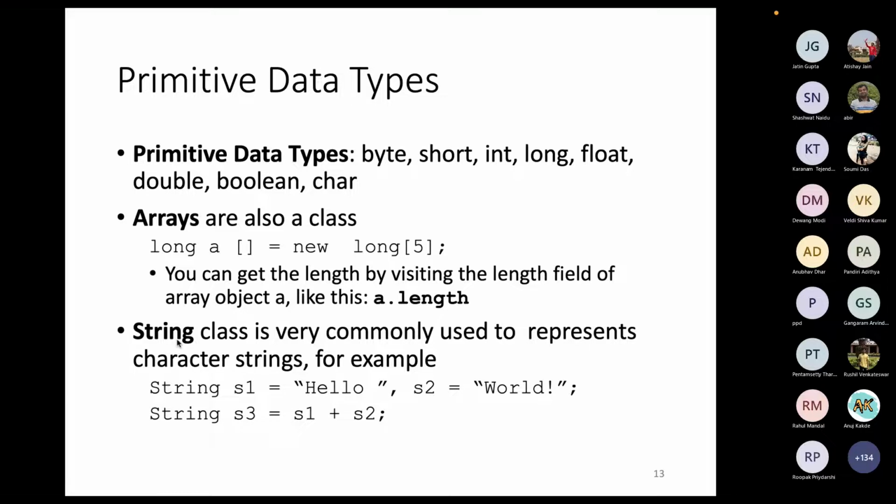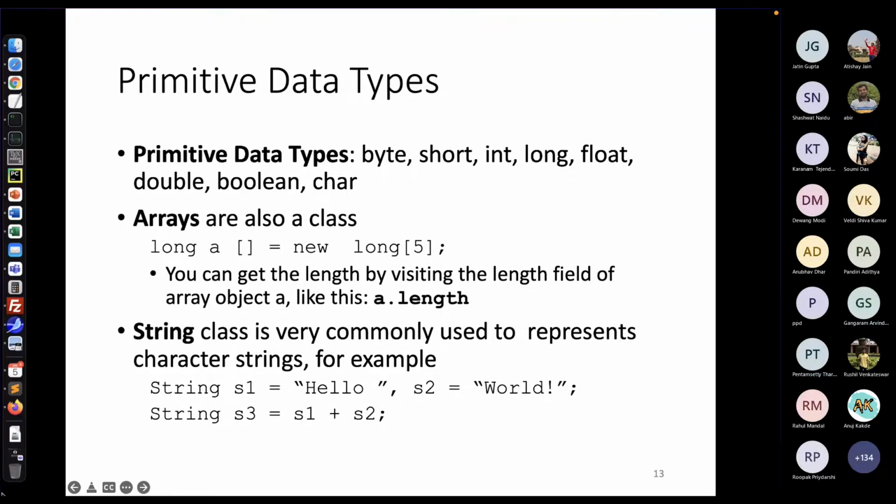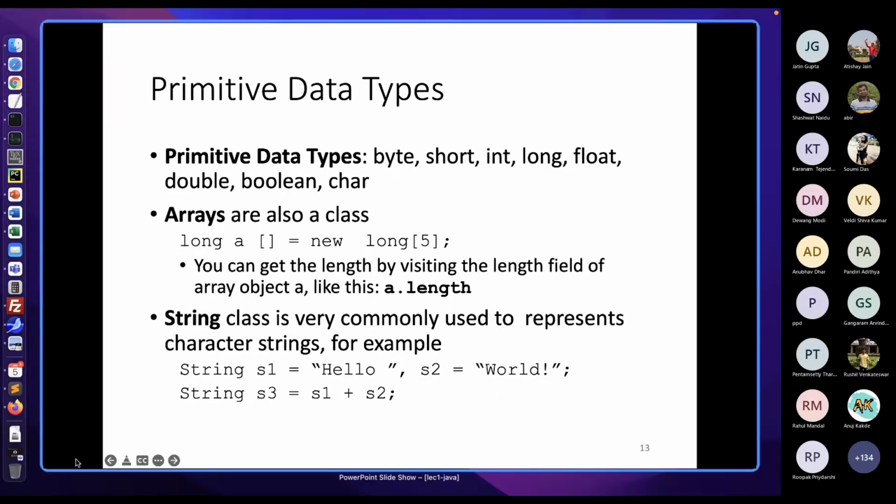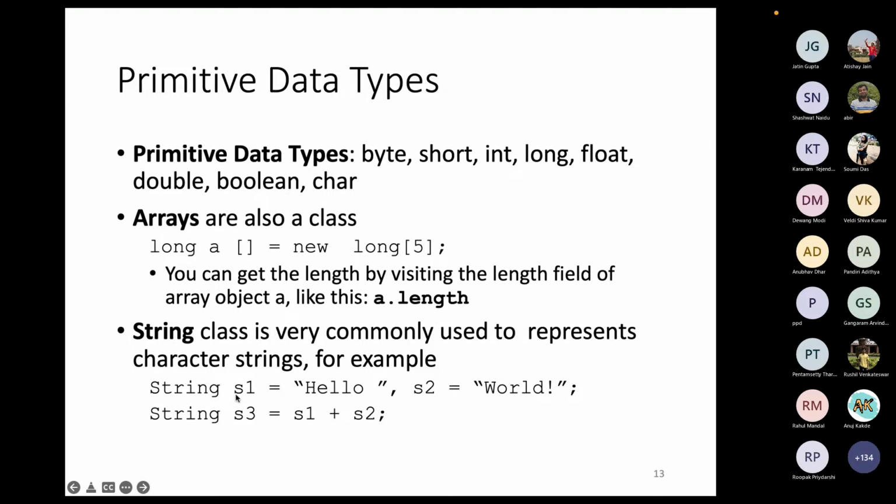The string class is also very commonly used. It basically represents a character string. For example, you can define strings like this: string S1 is equal to, within double quotes, hello, and then S2 is equal to world. And then you can also do things like string S3 is equal to S1 plus S2.